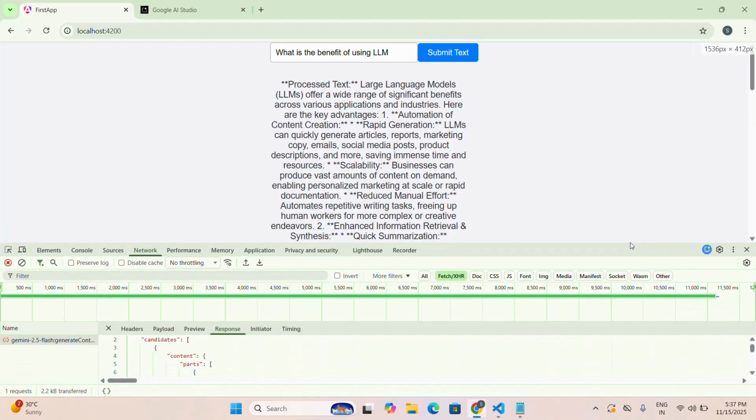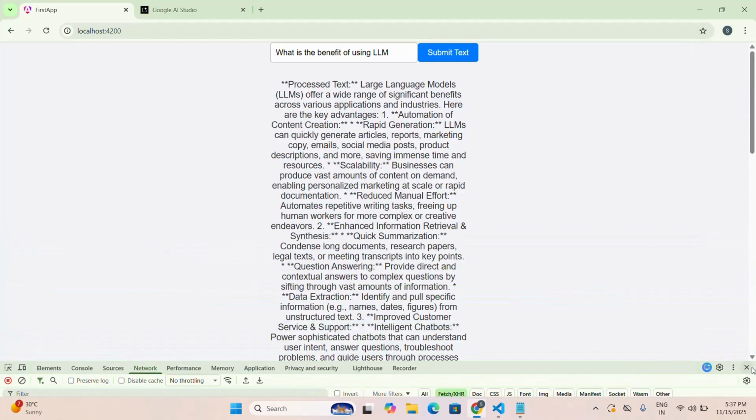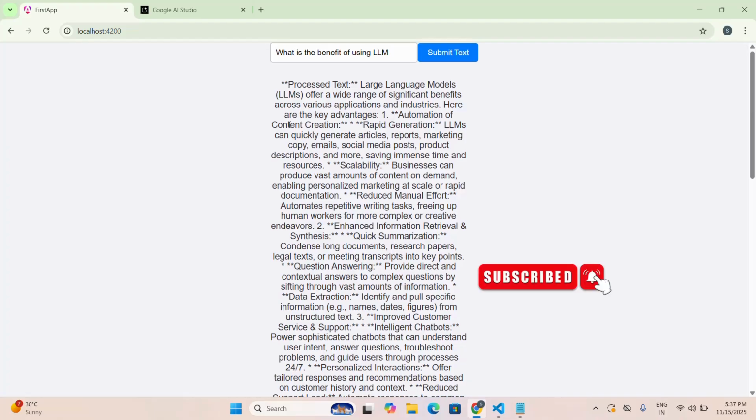So in this example I'm not going to format this particular response to make it beautiful. The reason for making this video, I wanted to showcase to everyone how we can integrate Gemini API in Angular.